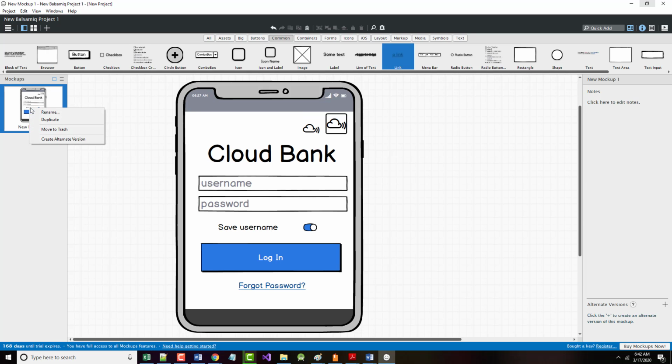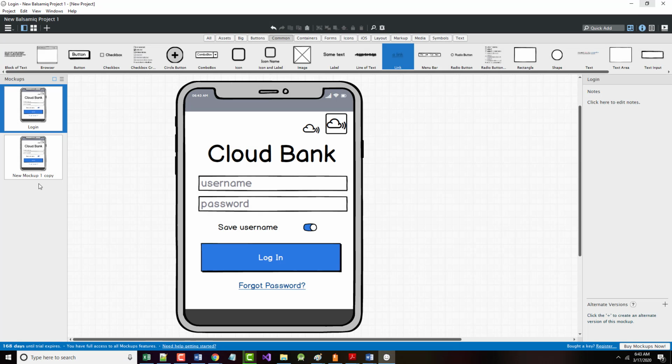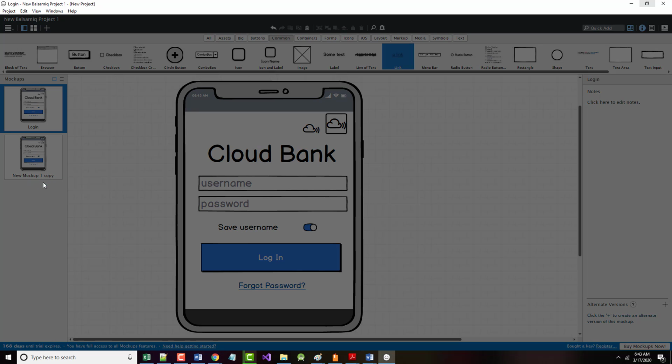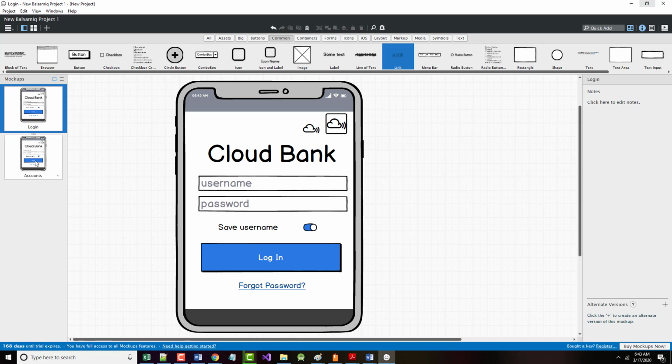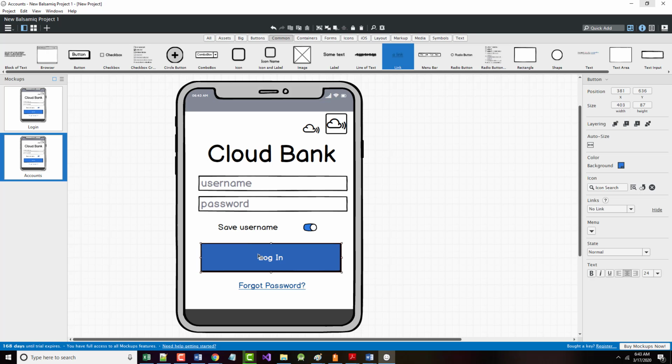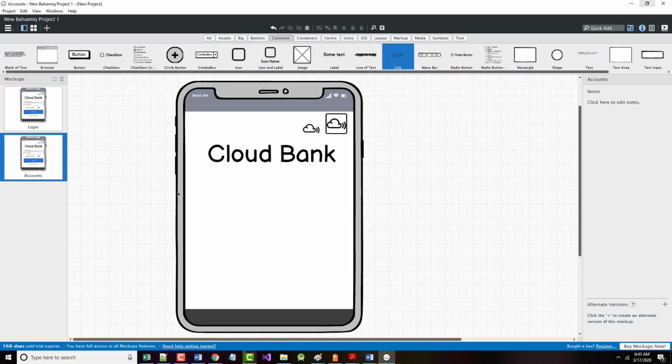So the first thing I want to do is right mouse click on this and choose duplicate. Now I'm going to go back to this one, right mouse click and rename, and I'm going to call that login, because that's what it is. This next one I'm going to rename and call accounts. Now that I have an accounts page, even though it's the same, let's make a couple superficial changes. We're going to remove most of this stuff. So that's gone, gone, gone. Let's just leave it like that.